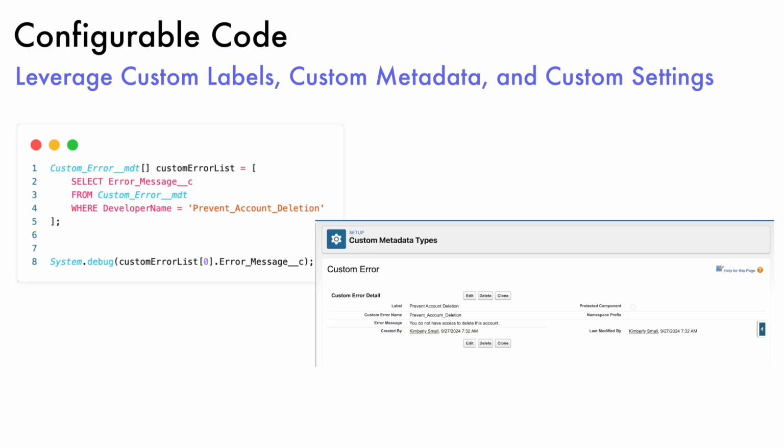You want to make sections of your code configurable so that anyone, even admins, can make quick updates to things like logic and wording. In this example, I've created some custom metadata that stores custom error messages. I can avoid hard coding error messages by querying these custom metadata records. Now, if a client asks for an error message to be updated, I can just update the custom metadata record instead of having to update the code.